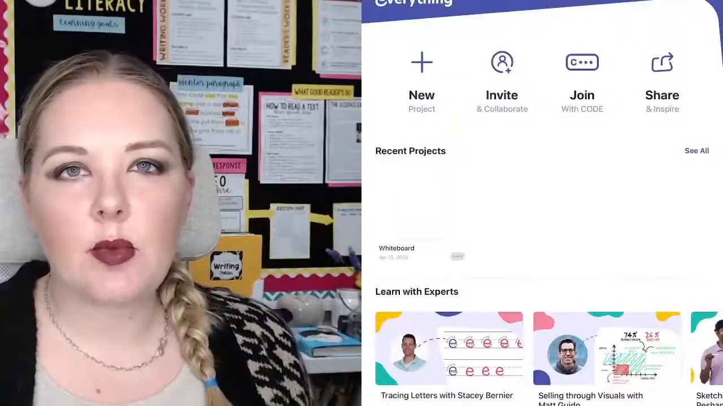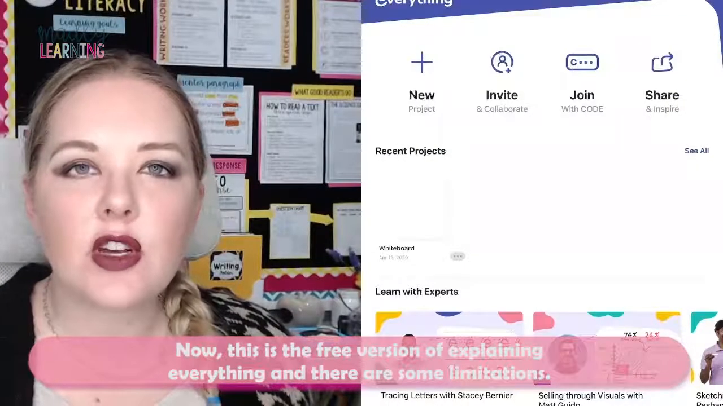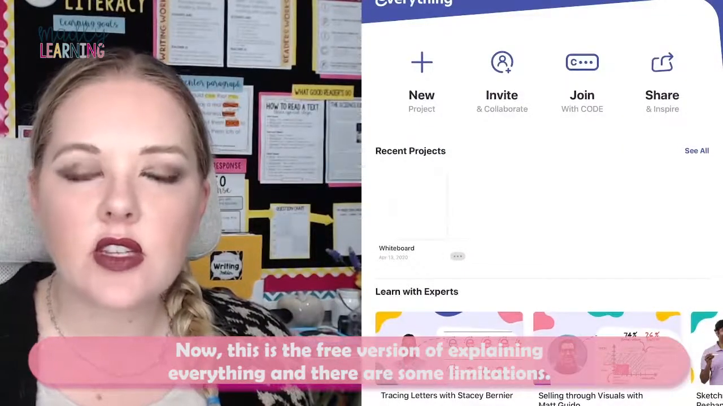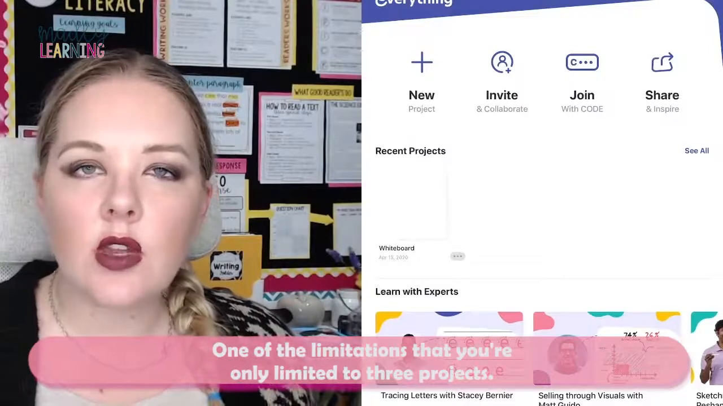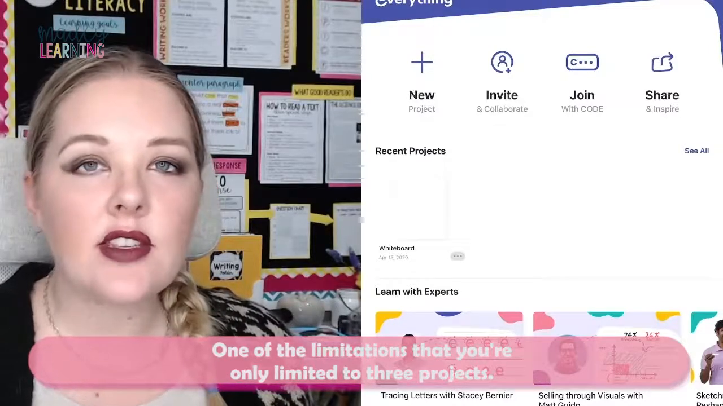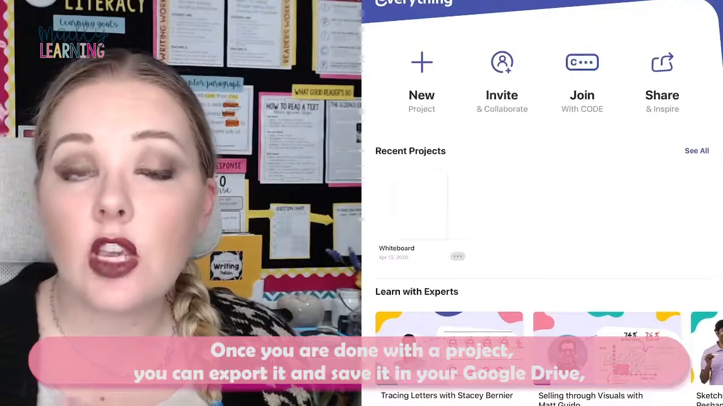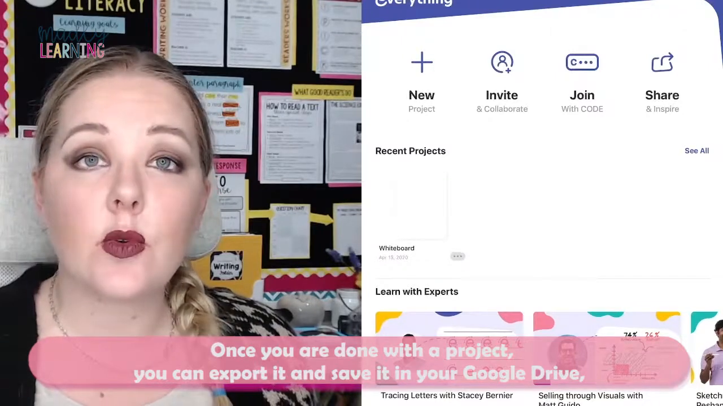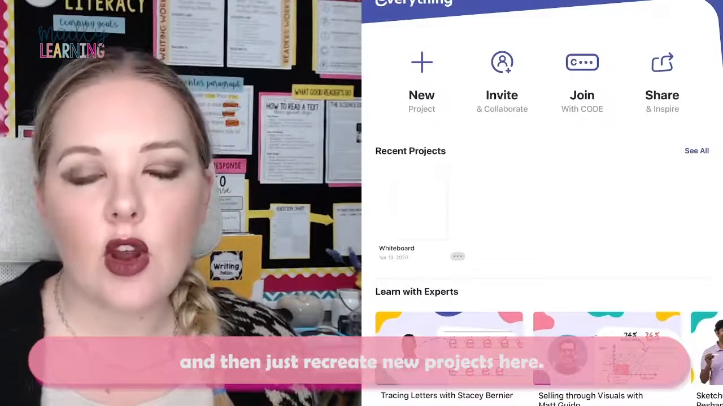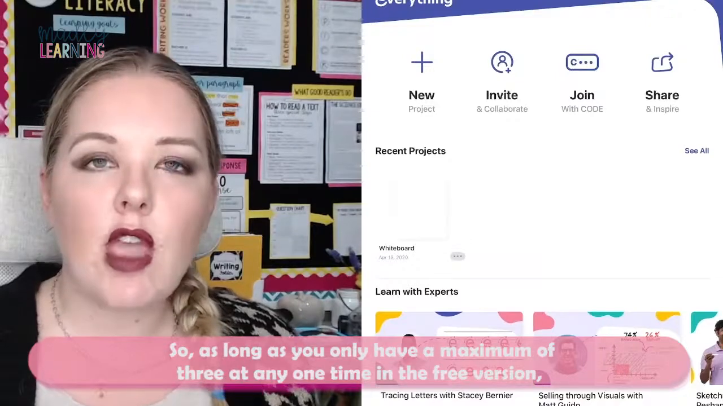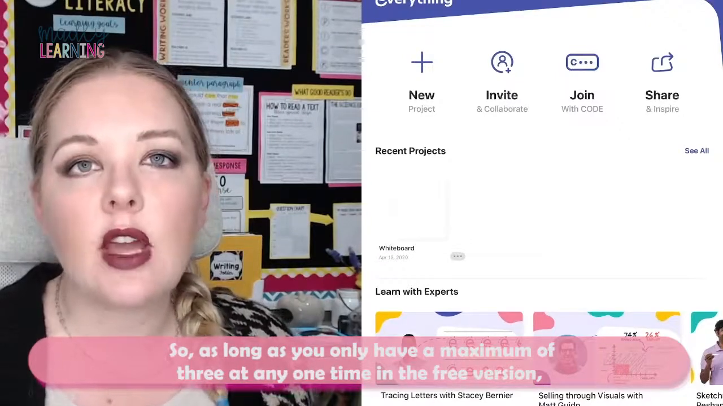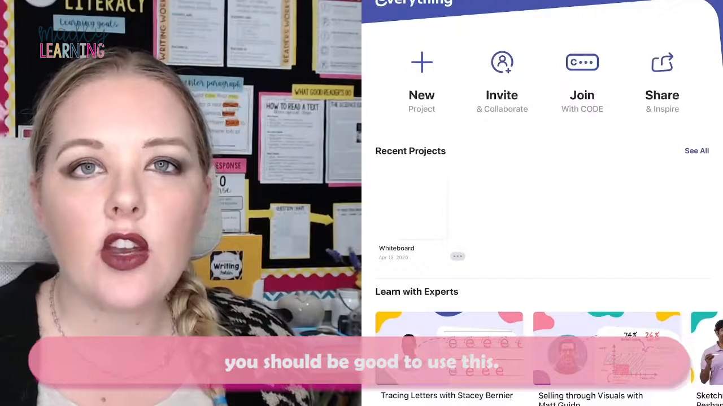I'm going to show you Explain Everything. Now, this is the free version of Explain Everything, and there are some limitations. One of the limitations is that you're only limited to 3 projects. That's okay. Once you are done a project, you can export it and save it in your Google Drive and then just recreate new projects here. So as long as you only have a maximum of 3 at any one time in the free version, you should be good to use this.